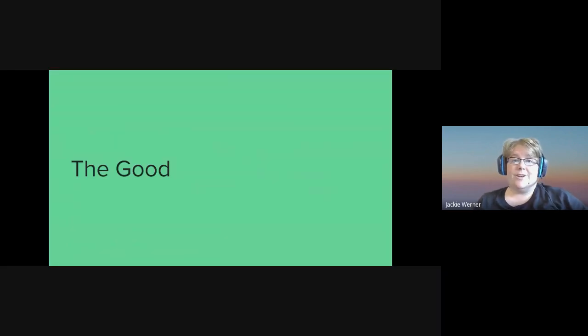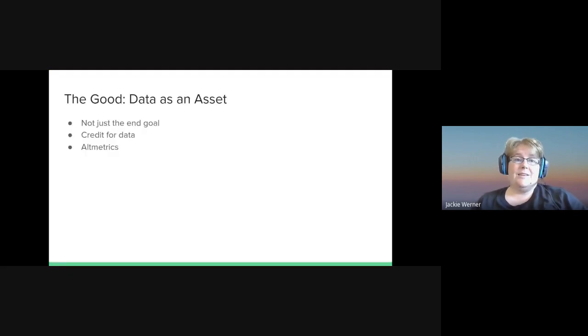So, first of all, the good or positive reasons. The first one is that data can be an asset. Your research is not just important because of the end goal, because of the final published paper or presentation. The actual data itself can be incredibly useful to other people. For example, public data sets are frequently used by other researchers since all this data, other people can look at it and find things, focus on things that you did not.